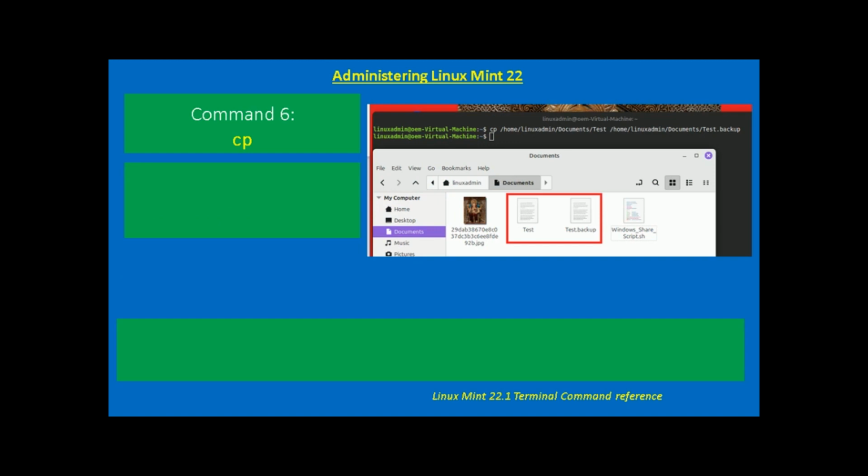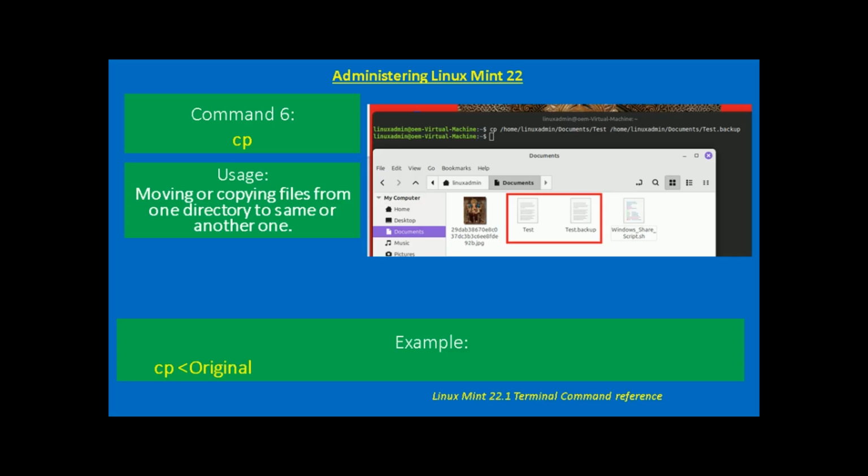So next command is cp. Cp means a simple copy command. You can copy the existing file on the same path or to some other path. So usage is moving or copying files from one directory to the same or another directory. Okay, it's a simple command. So let's see how to use it. So example is cp, then original file path and file name, and then destination path and file name.